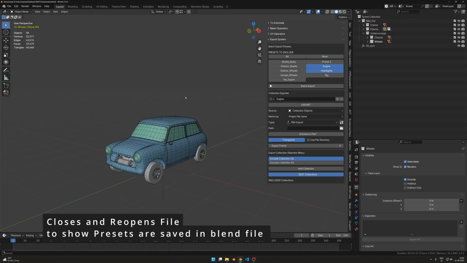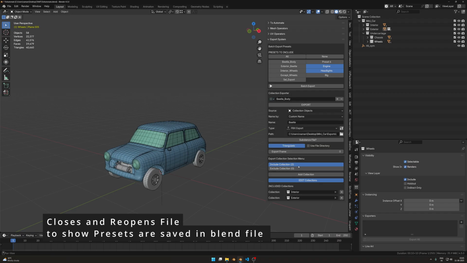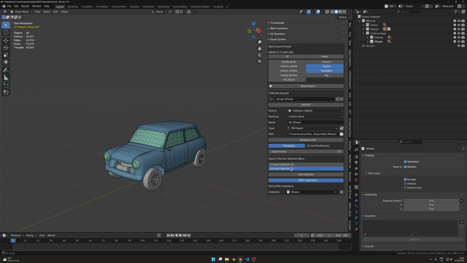Now again, you see all of my presets are here, all of them, like the beetle body we did, the wheels we did, include and exclude we did. Having this kind of neat organization for our export presets is good for production. Let's say you created a project, finalized it and sent it to the game. If I come back 2 years later to the same project, we can just select this and batch export again. We can change the path manually, but if the project directory is the same, it won't matter much.